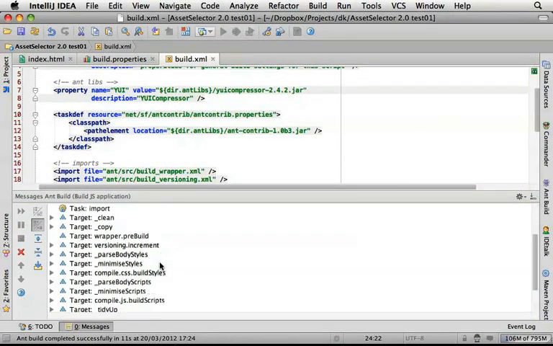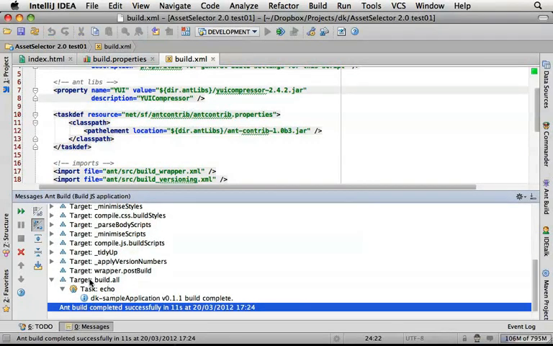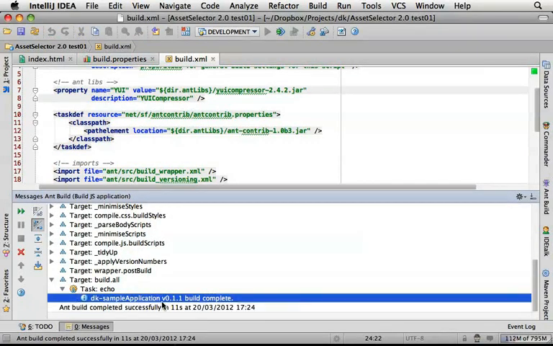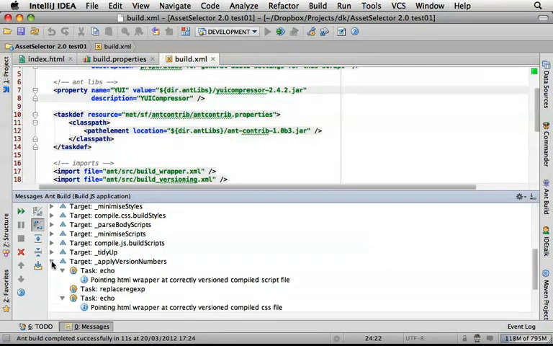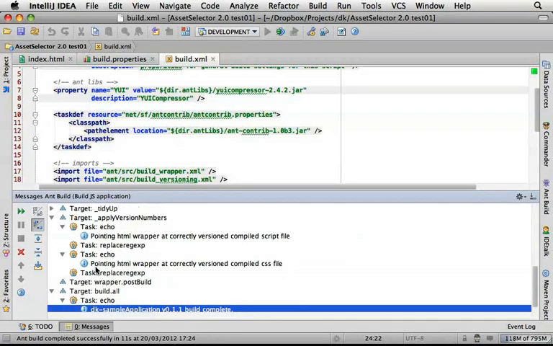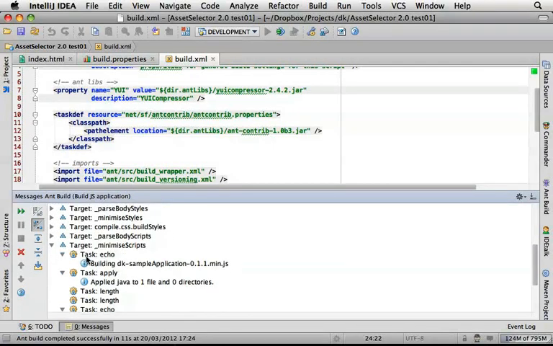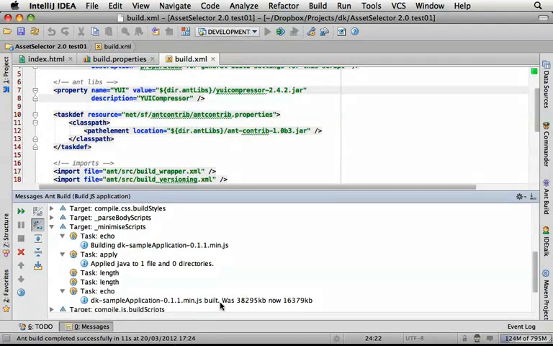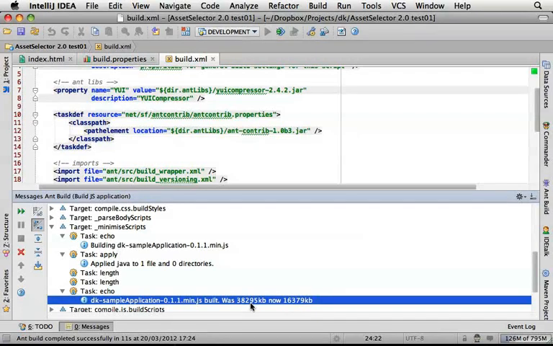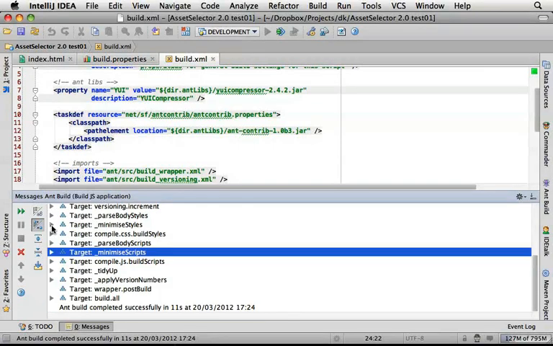If we go from the bottom up, you can see here it says DK sample application version 0.1.1 was built successfully. I've put in a few different echoes out here. I did put some quite cool ones in actually. I put one on the minimize scripts, for instance. It shows that before minimizing, the scripts were 38K, and after minimizing, they're 16K. So that's not a bad saving on the script sizes.